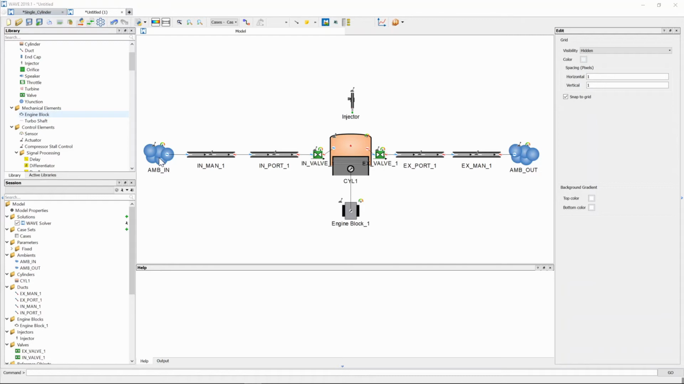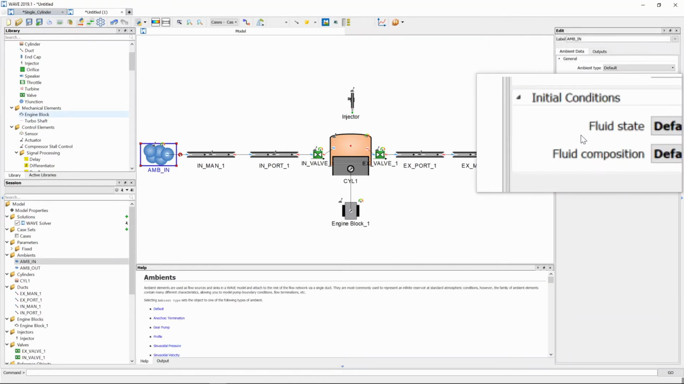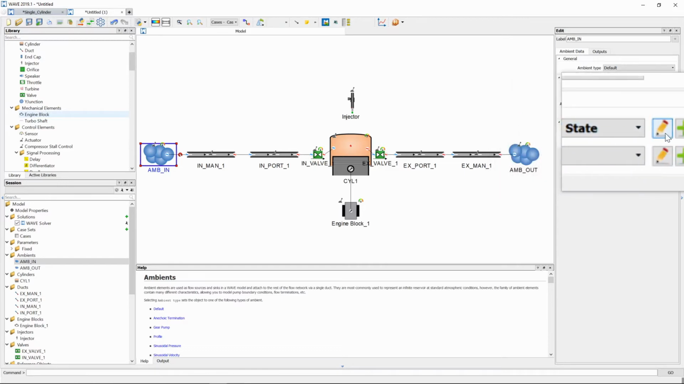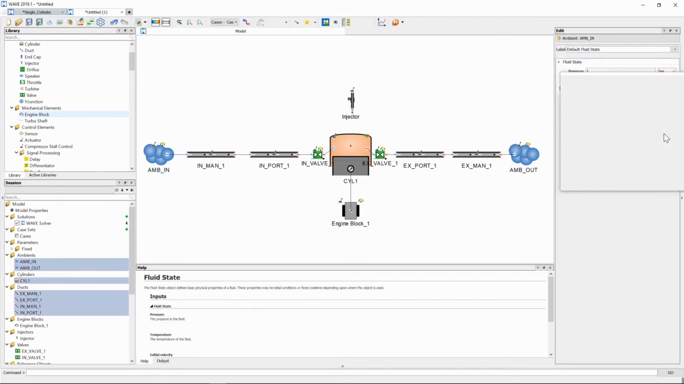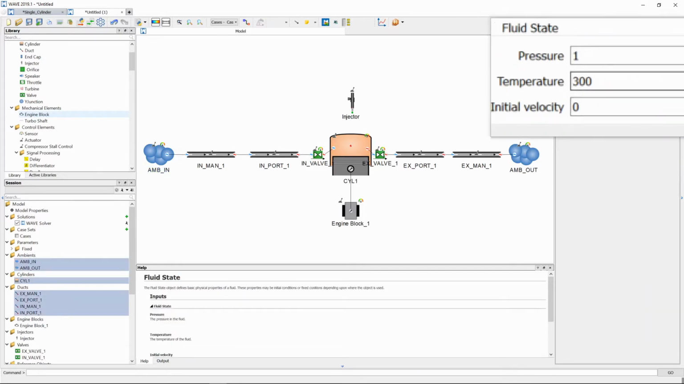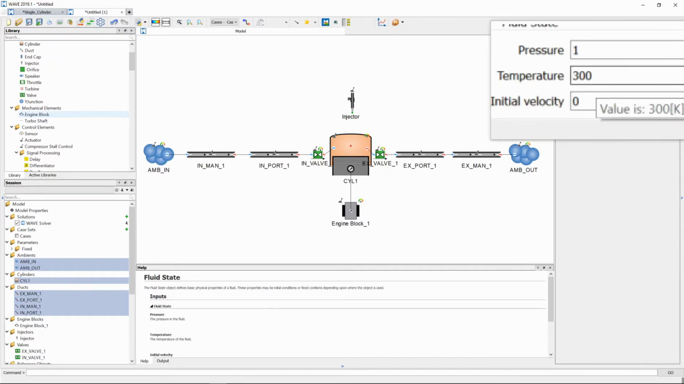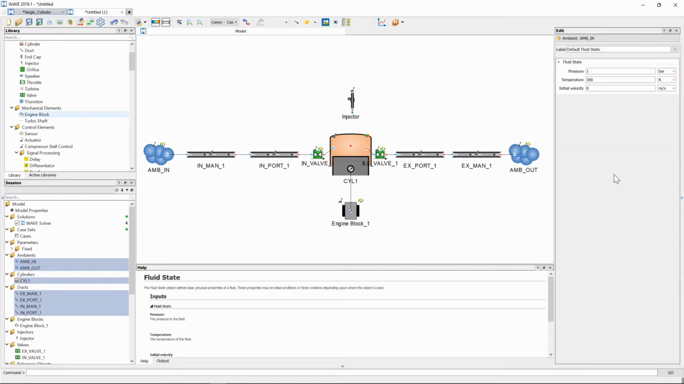You will notice that if we select the ambient object, in the properties at the right we look at its initial conditions, the fluid state and fluid composition. By pressing the little pencil button, we will see that by default the pressure is set to 1 bar and 300 Kelvin. This is true for the inlet and the outlet ambient objects, and we are going to leave it as is because that is our atmospheric properties.